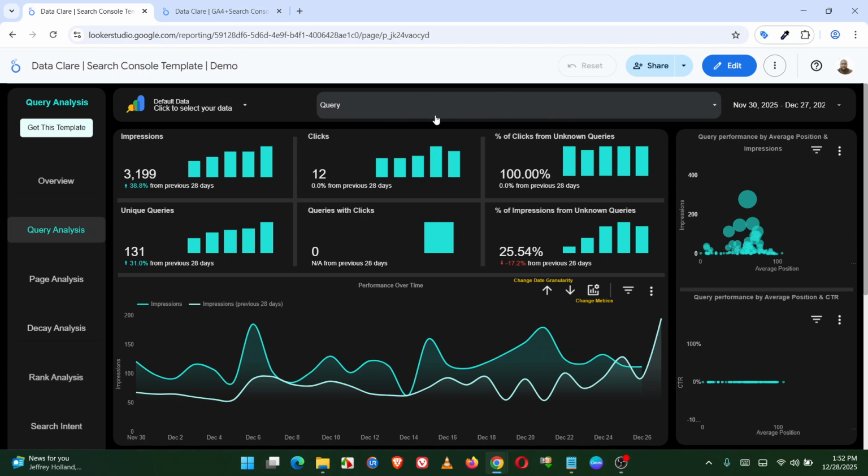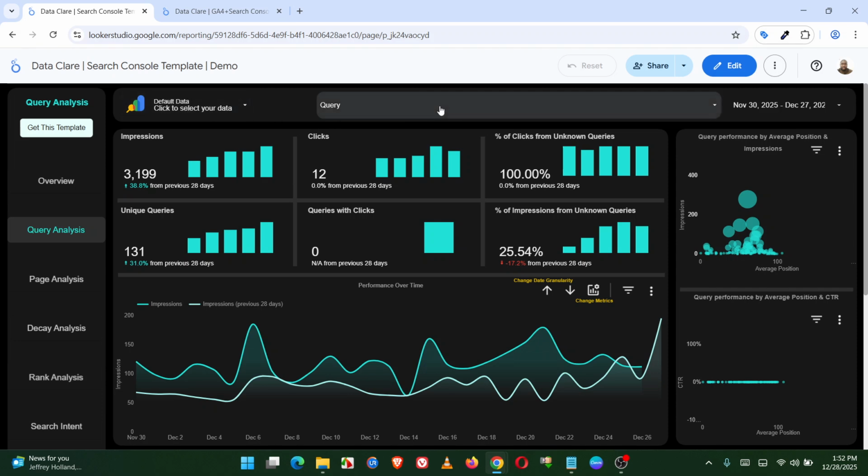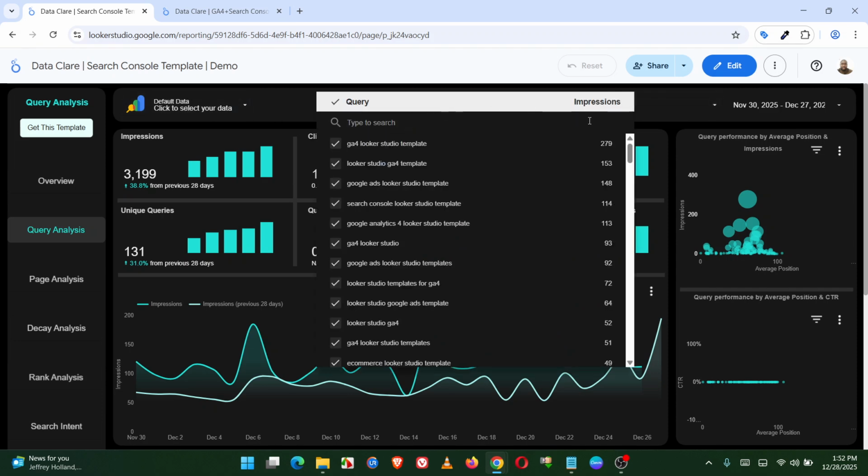this section can be used as a navigation bar button, but I think that is only for the decay analysis page and the rank analysis page. You will see what I mean when we get there, but for the most part, this section is for the filter. So as you can see, we have only the query filter here. So the use case is the same thing as before.